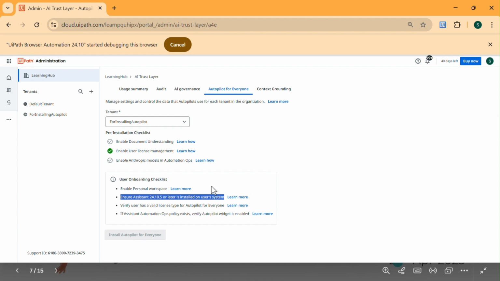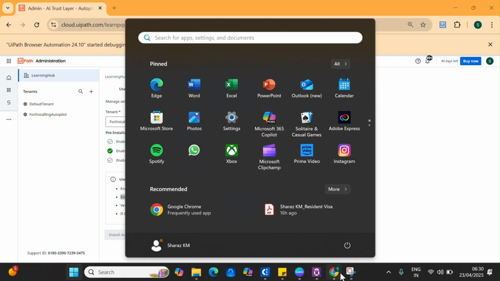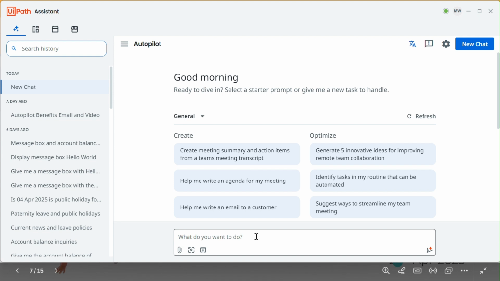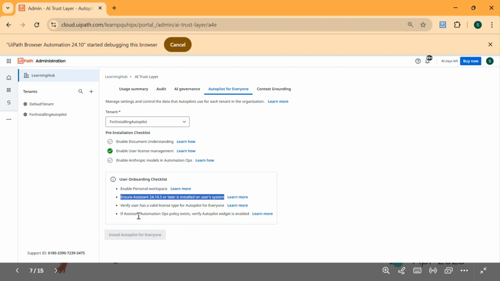And Enable personal workspace will be there by default. Definitely you need a valid license. If you see here, I'm doing more of an assistant automation, right? So this is an attended automation. So you need a minimum attended license. If you have an unattended license, it is fine. But you need a minimum Assistant license for enabling Autopilot for Everyone, because you need access to the UiPath Assistant. So that is one thing here.